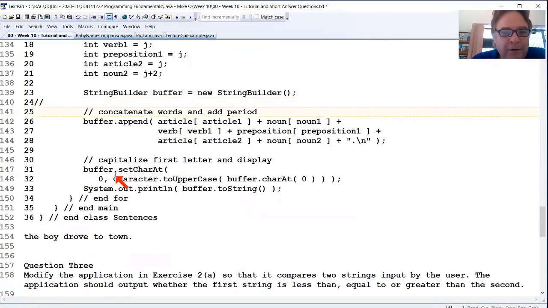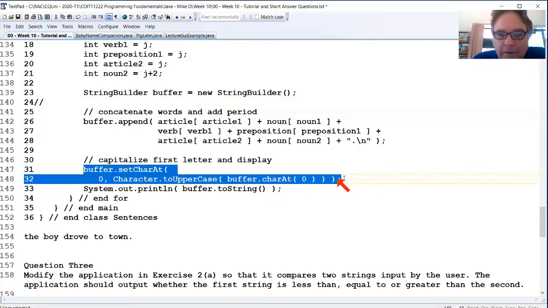And then we're going through buffer.setCharAt 0, Character.toUpperCase, buffer.charAt 0. So what's this doing here? We're getting the first character, we're doing it to uppercase, and we're doing a set char. So what's that going to do? How's that going to change this?